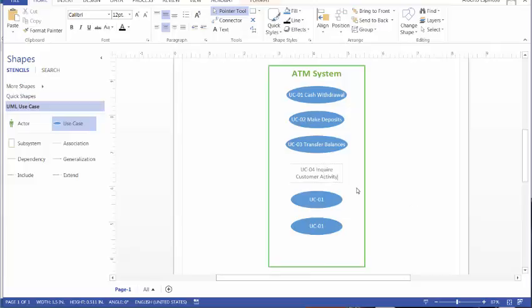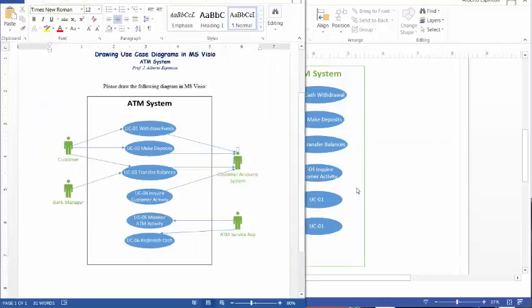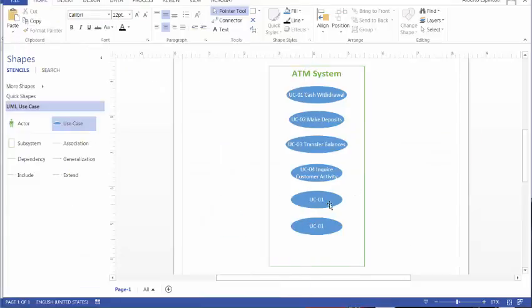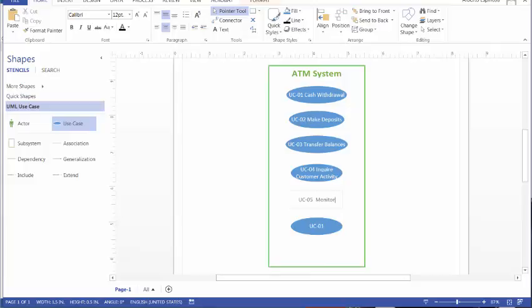Okay, and the next one is going to be monitor ATM activity. So I'm just going to double click monitor and Control Enter to go to the next line. And the last one is going to be replenish cash. Use UC06. And I have all my use cases.